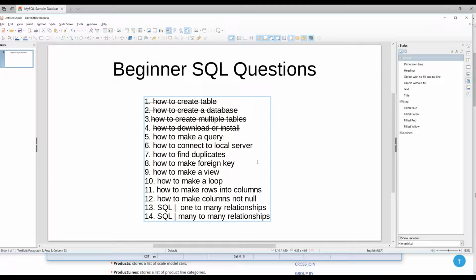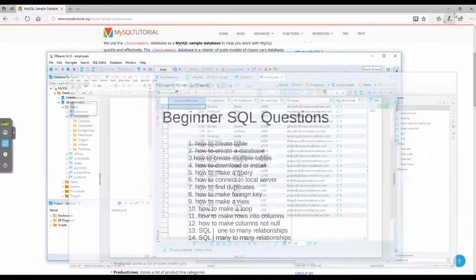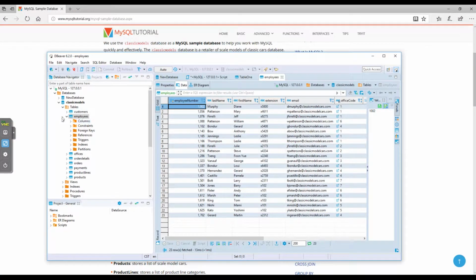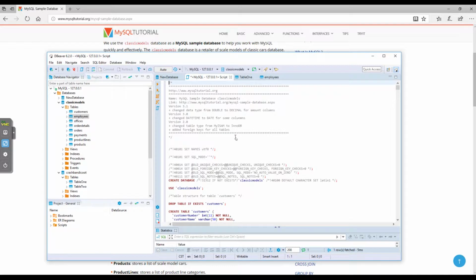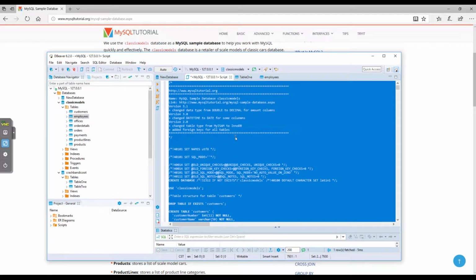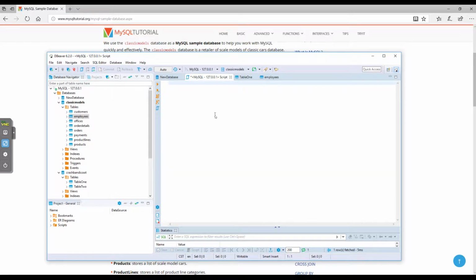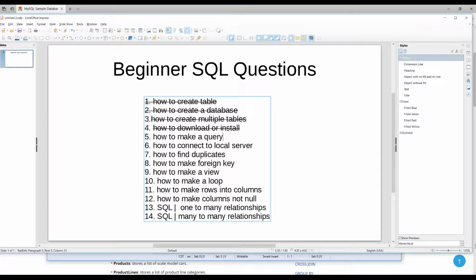How to make a query. Yes, this is kind of basic stuff, but let's go ahead and get started. So we have this MySQL script on. I'm going to Control A to select all and delete to get rid of it. And what was that question exactly? How to make a query?